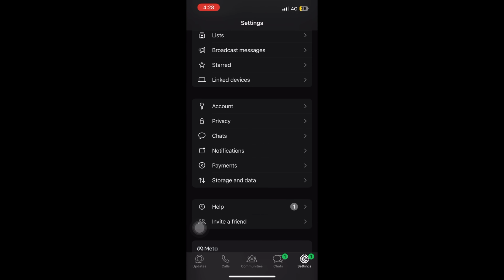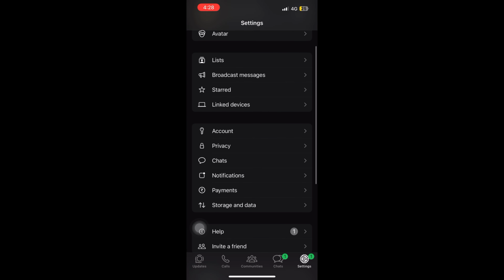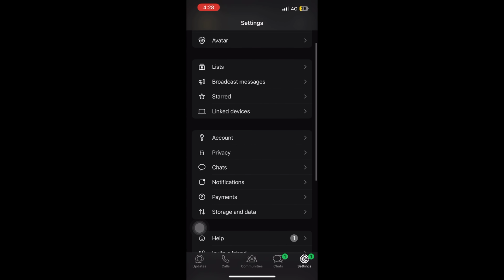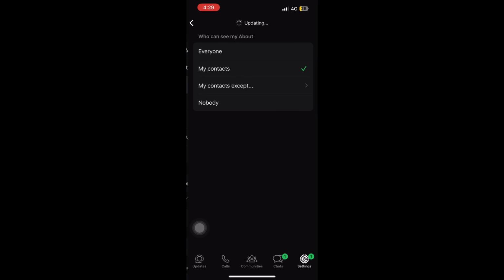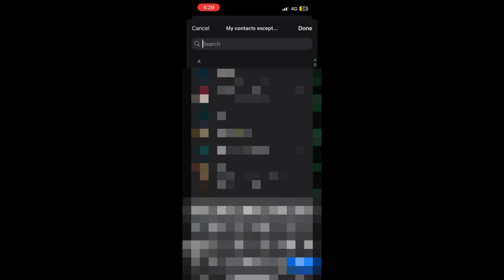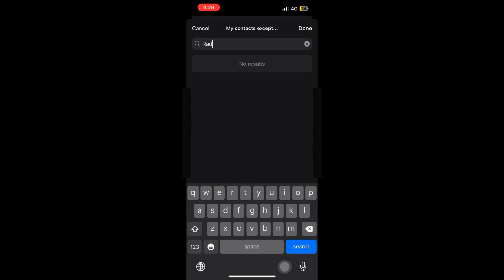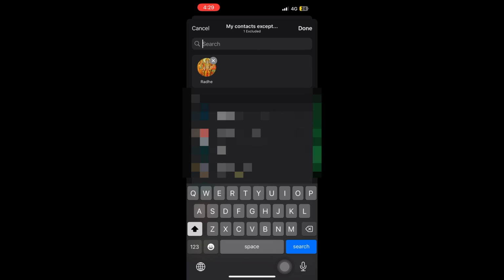So what we're gonna do is go to your settings area and tap on privacy. Now here you will get the option of about, and you tap there and you will see four options: everyone, my contacts, my contacts except, and nobody. So this will help you adjust who can see your WhatsApp about section. If you tap on my contacts except, then you have to select the contacts that you don't want to see your about section.